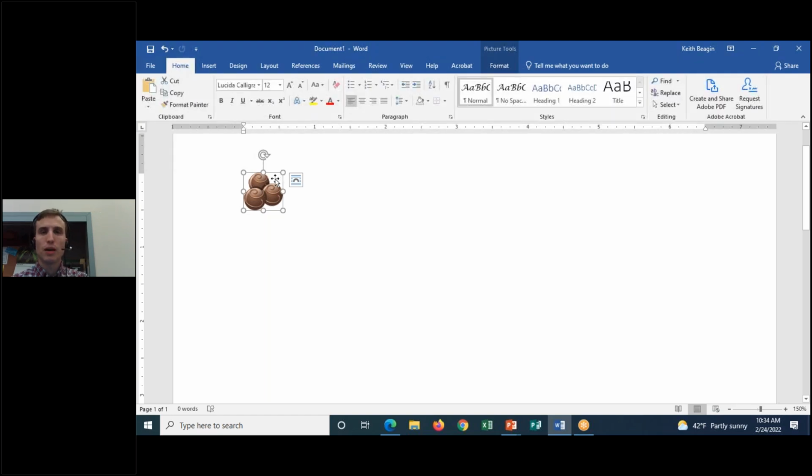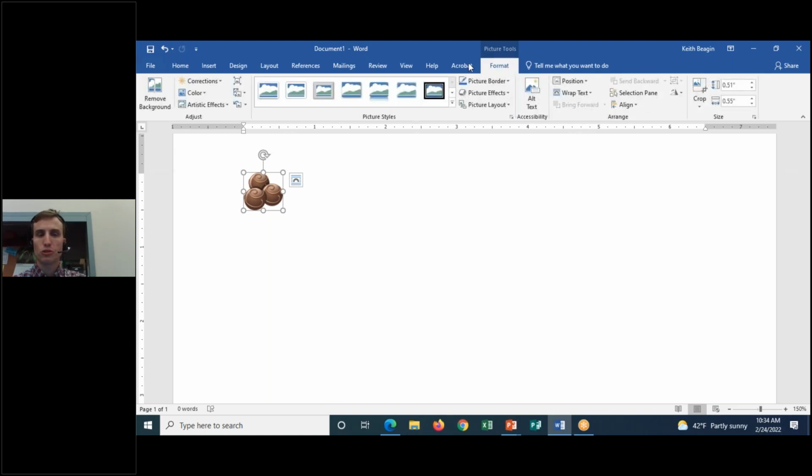Now, if I go to the format tab under picture tools, I can also just look to the right in this size group to see exactly what it is. And it does say, in fact, the vertical height of this picture is 0.51 inches. All right, so it's just about 1/2 inch.